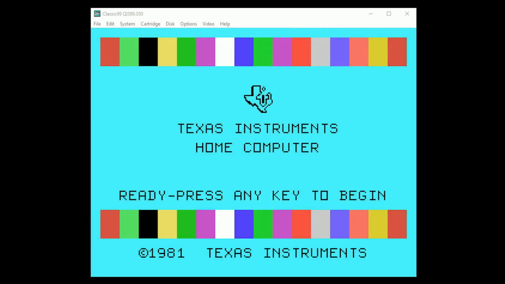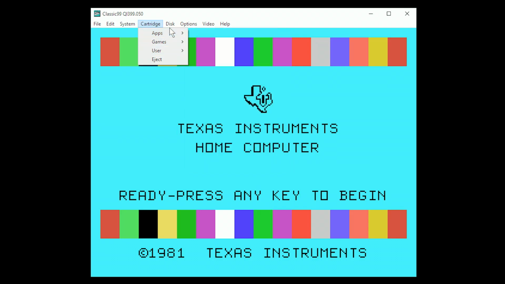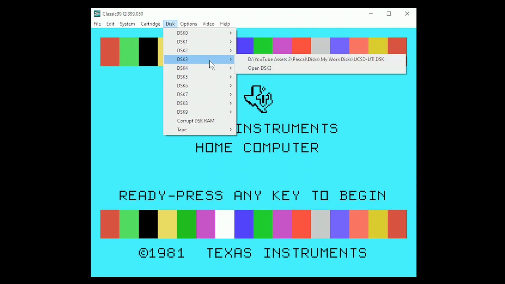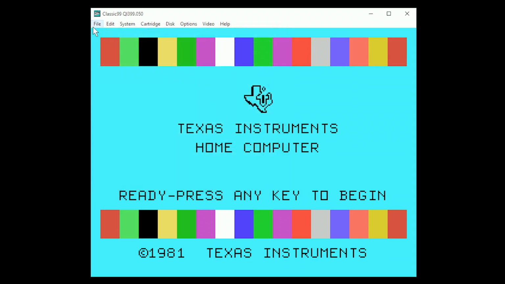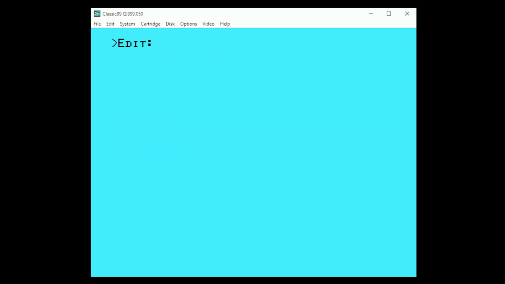Anyway, if all these frustrations of working with 40-year-old hardware just seem like a lot, let's be honest, you might want to emulate the P system instead. And you can do that under either MAME or Classic 99, easily and accurately, with Classic 99 usually being the easier of the two. Just select P-code card from the cartridge menu under Apps, then make sure the P system disk images are selected, probably with the compiler and editor disks in Drive 1 and 2, and the utilities disk in Drive 3. Then restart, wait for the boot sequence to complete, and edit, encode, and compile away.